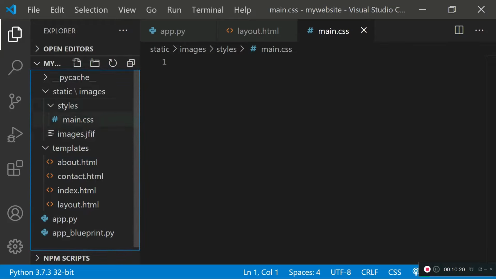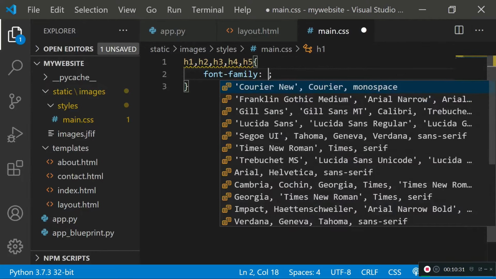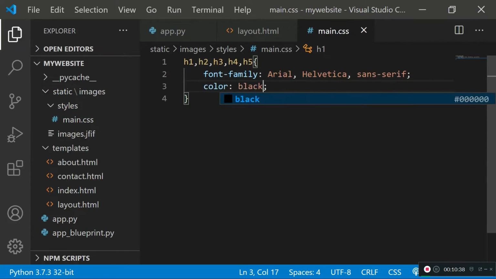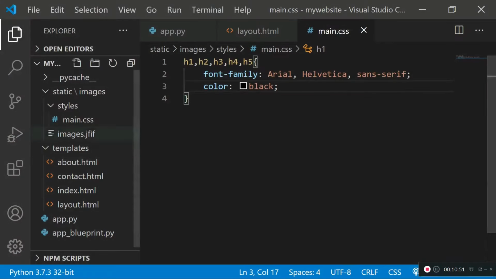I'm going to go in my styles and in my main.css, and I'm going to set properties for my h1, h2, h3, h4 and h5 tags. So all of these tags are going to have a font family of Arial, and then they're going to be colored in black. Cool. So if these properties are applied to pretty much all these header tags, that means it's working. Let's refresh, and clearly it is not working. So let's go ahead and see why that's happening.